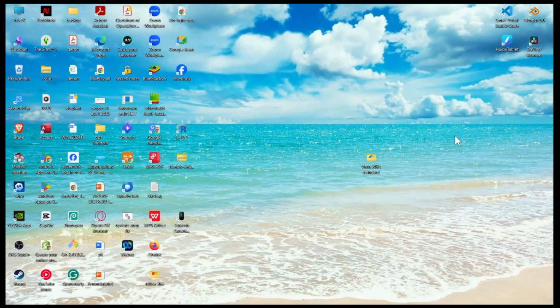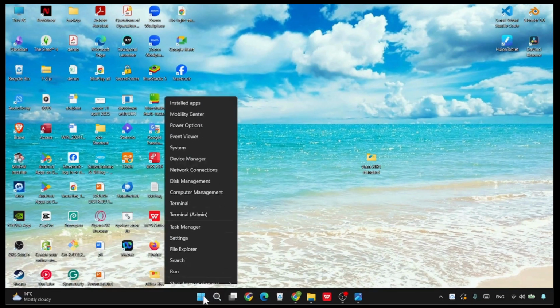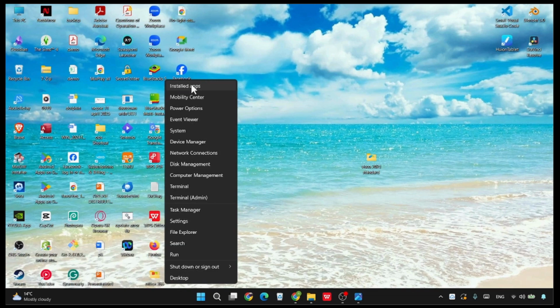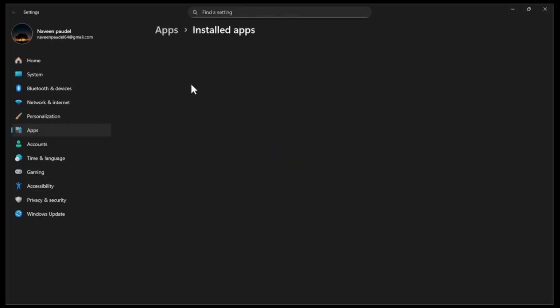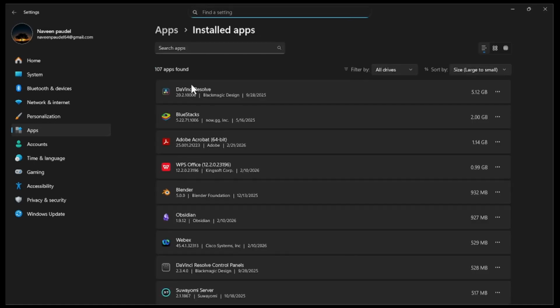First, you need to right-click on the Windows icon, which will be in the taskbar right here. And then you need to go with Installed Apps or Apps and Features from the menu. Now, in the search bar, which will be at the top, you need to type Faceit and hit enter.